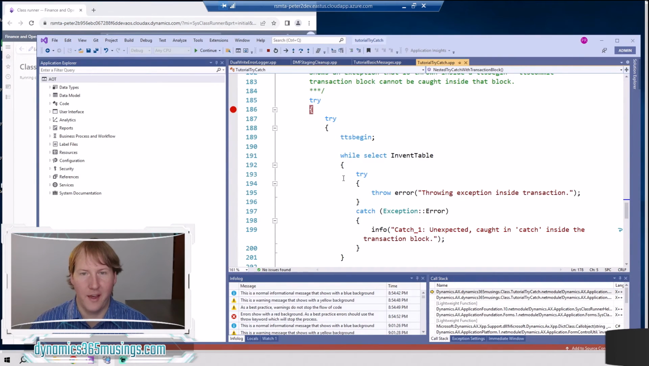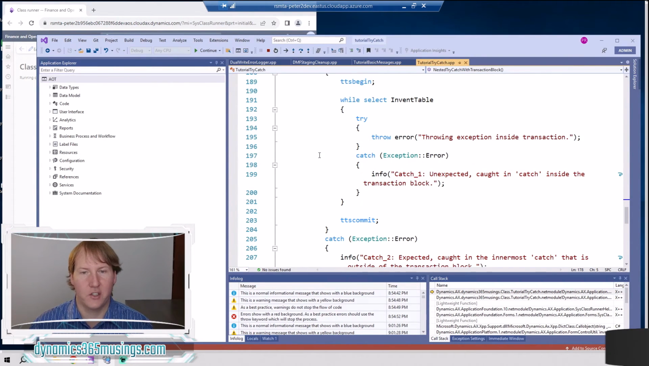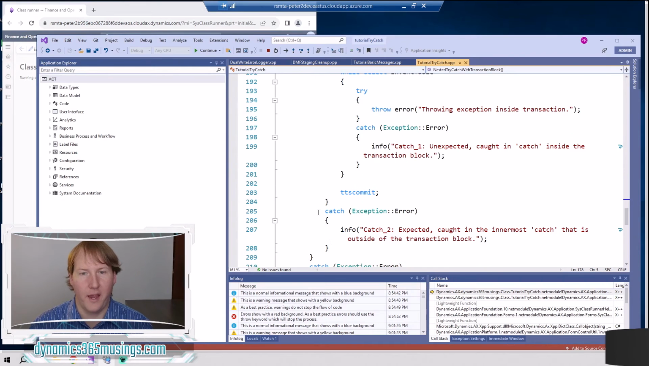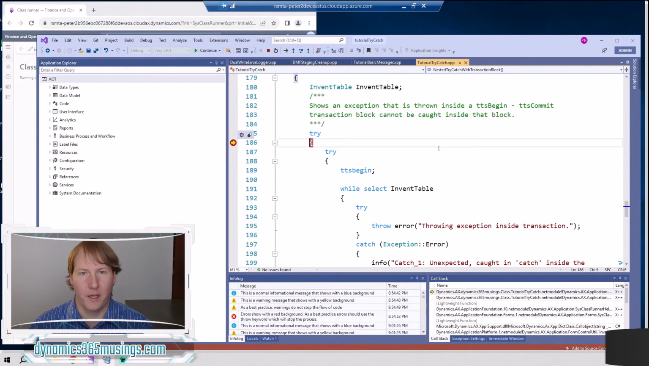It is just that TTS begin and commits are used a lot. And so if you're going to have a try catch statement, you need to make sure that you've got a catch that is outside your outermost TTS commit, and then you'll be able to catch that statement.